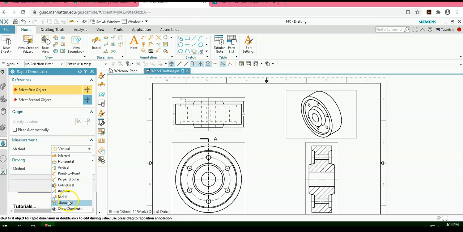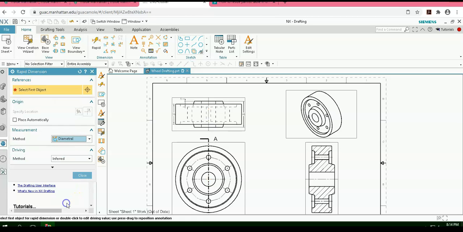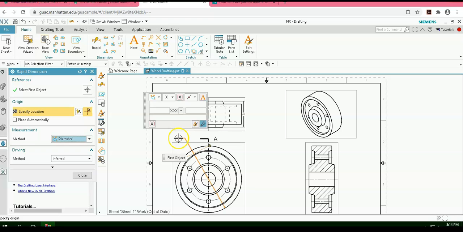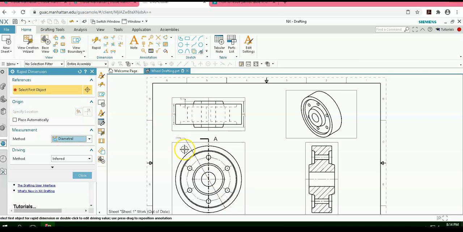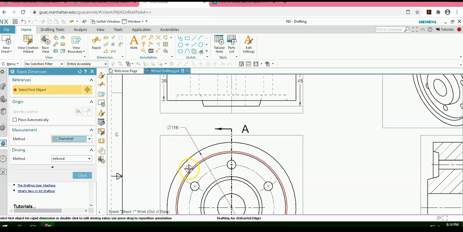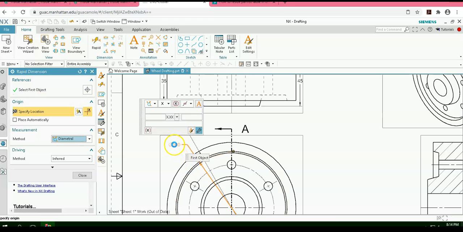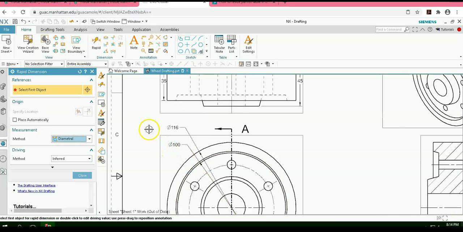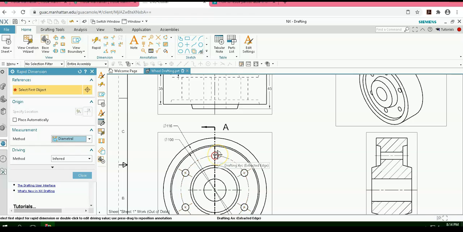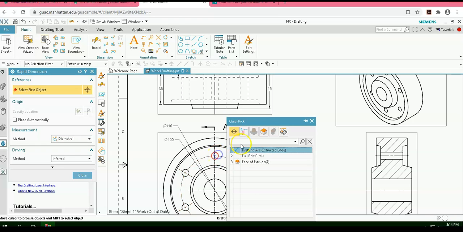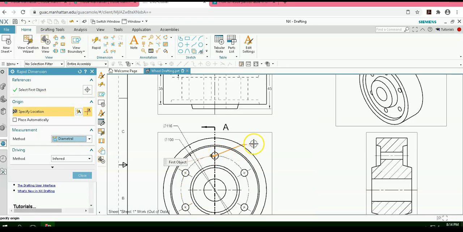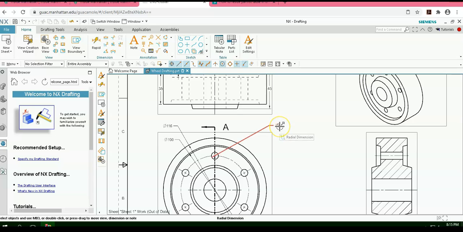Set the method to diametral. Now select this big circle in the front view. You can see it is 116. Now select this circle here. Click once more here. Select on this hole and put the dimension here. Close this dialog box.